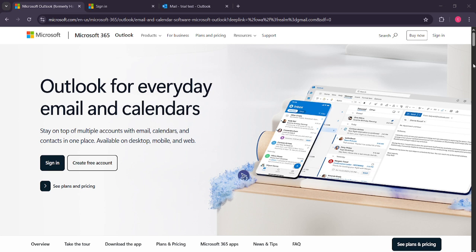First, open your web browser and head over to the Microsoft Outlook website. Make sure you're using the Outlook web app as this guide is tailored for it. Once you're on the home page, you'll notice a sign in button prominently displayed at the top right corner of the page. Click on this button to proceed.